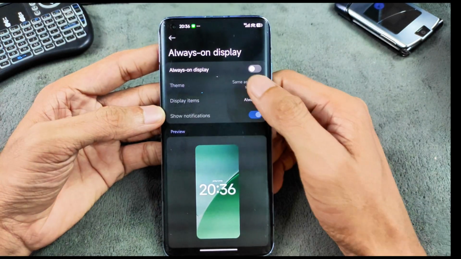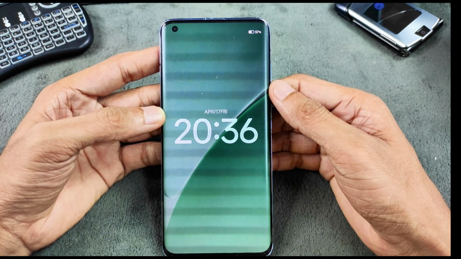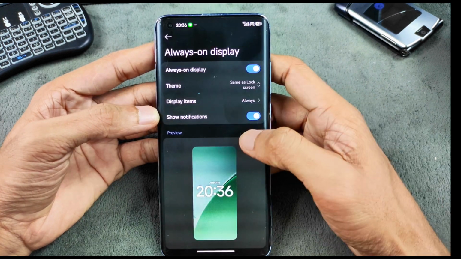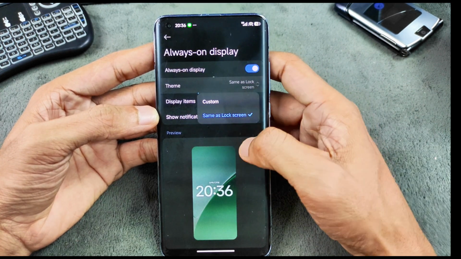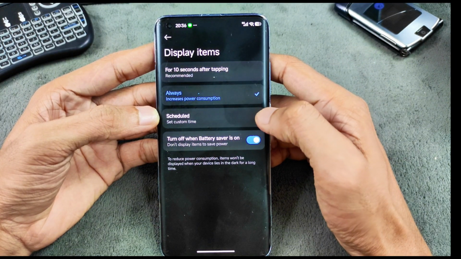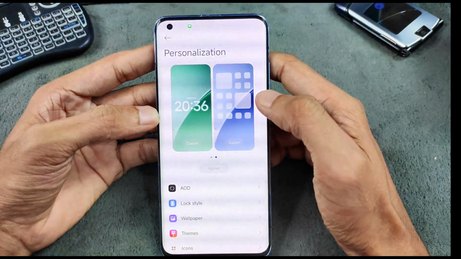AOD is working, so we can turn it on, and as you can see here, it's pretty much similar to an Apple-like thing here, but it is working. And here you can customize this actually, like the theme you can change, and also display the item always, or schedule it, or turn it off when battery saver is on. So there are a few options available.